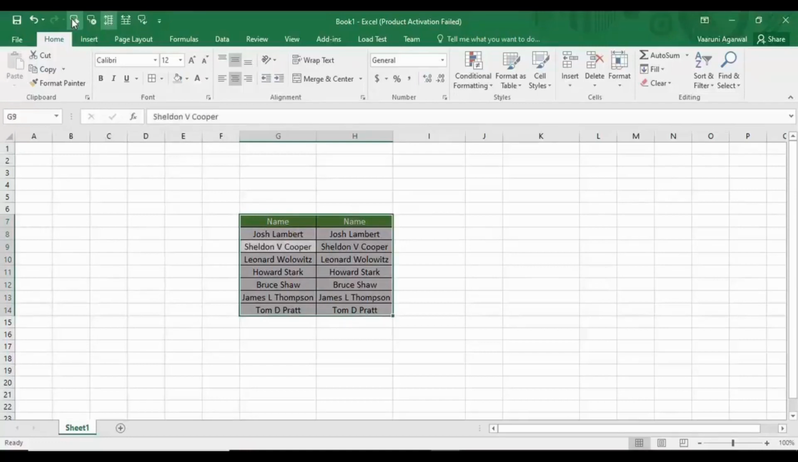Josh Lambert, Sheldon B. Cooper, Leonard Wolowitz, Howard Stark, Bruce Shaw, James L. Thompson, Tom D. Pratt. Name, Josh Lambert.